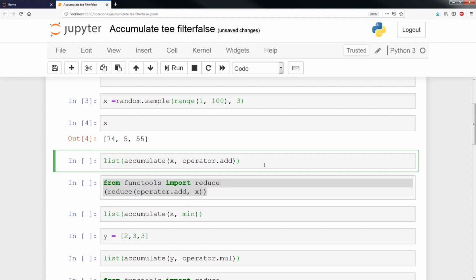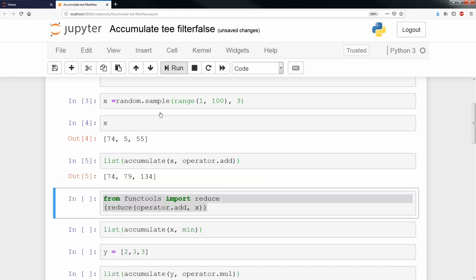So this is very similar to reduce, except that with accumulate, we will get all of the values as opposed to reduce, which we get back a single value. Now, once I run this, you'll see exactly what I mean, and we'll compare it with reduce. So I will run the cell, and as you can see, we get 74, 79, 134. So the first value is 74, which is the first value of the list. And then in the next iteration, it will take the 5 and the 74 and feed it into operator add, and the result will be 79. So we get back 79.